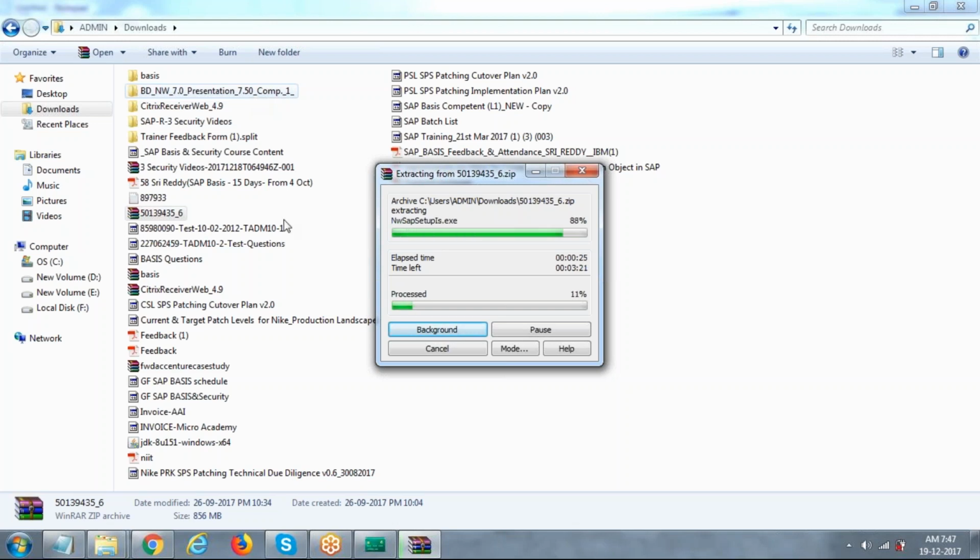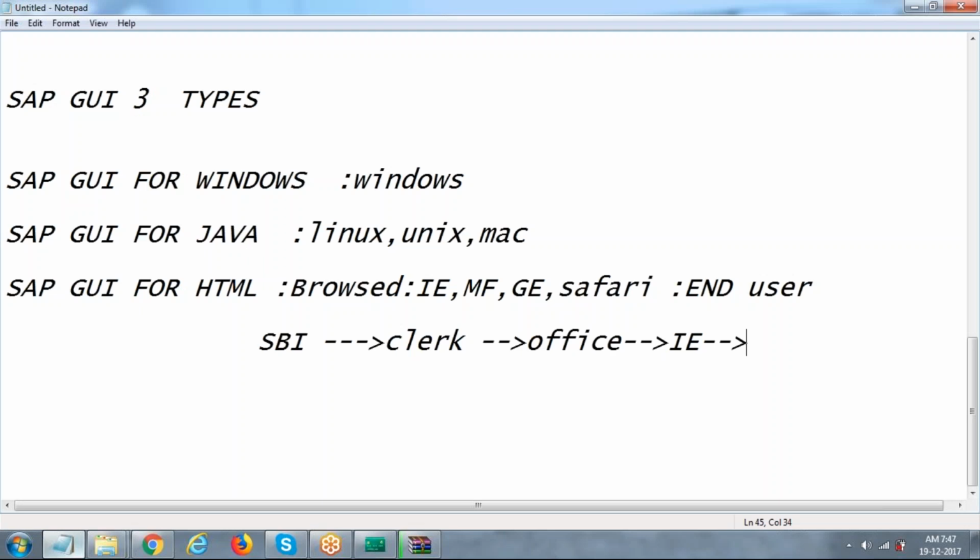Maybe it is 600. Okay, just wait. Now this is the way of part of installation. Now here, tell me, what are the advantages of SAP GUI?